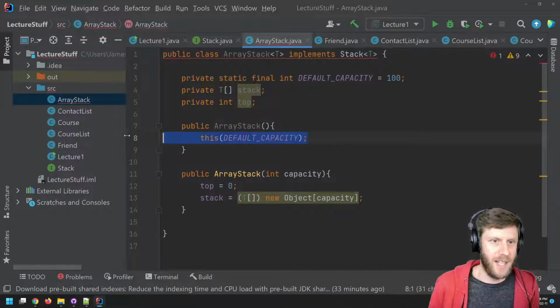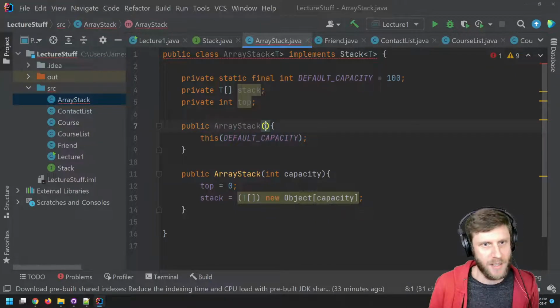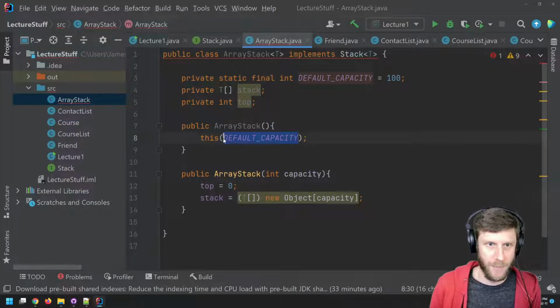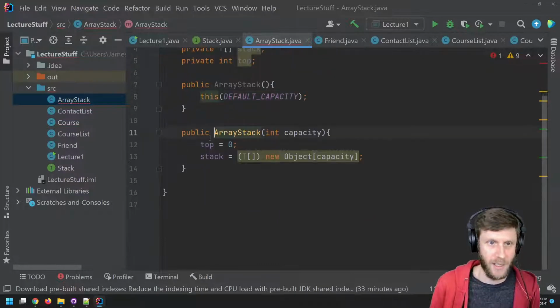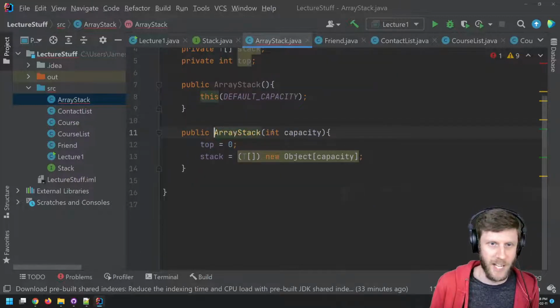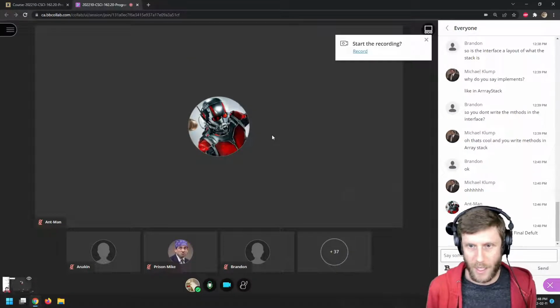And this is the syntax. Why? Because someone somewhere said this is the syntax. So just call this and pass it this value. If I control-click on the this, it'll take me right to that constructor. Check it out. Can't you just say static final default capacity?